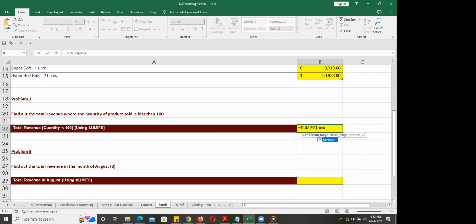Our sum range is revenue. Criteria range 1 is quantity. Then criteria 1 is less than 100. I say that is the same answer. We got the same answer.